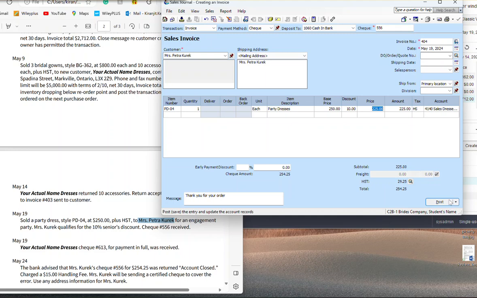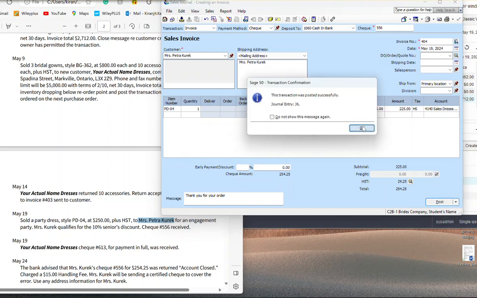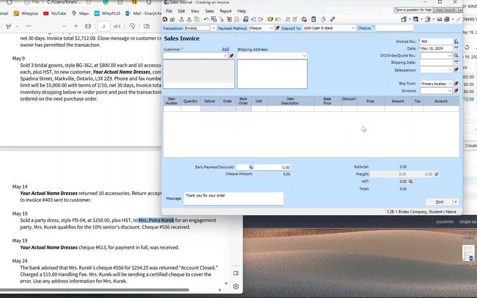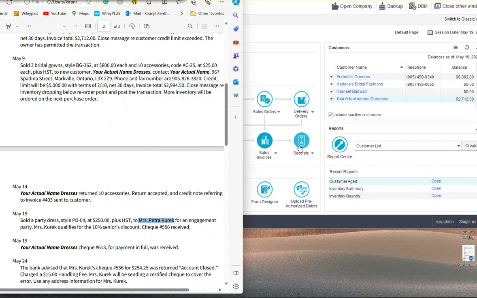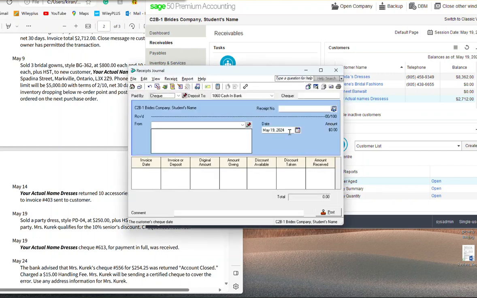So in this case, that's the amount, and I'm going to post that invoice. So I'm going to post this, and then we're going to go to my next journal entry. It says your actual name, dress, check number 16 was paid in full. So again, we're going to go to receipt, and the date is the 19th, and it is your name, whatever your name is. The receipt number is 613.